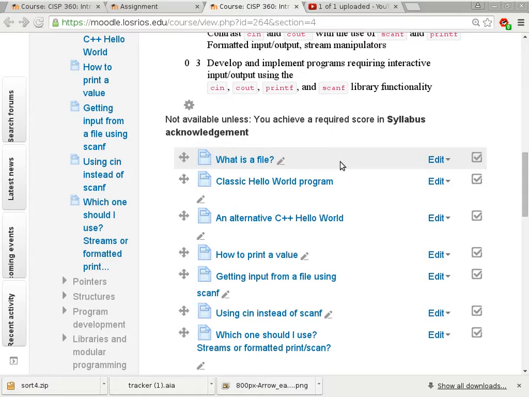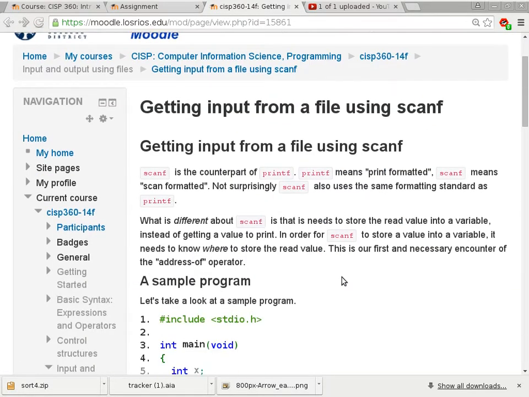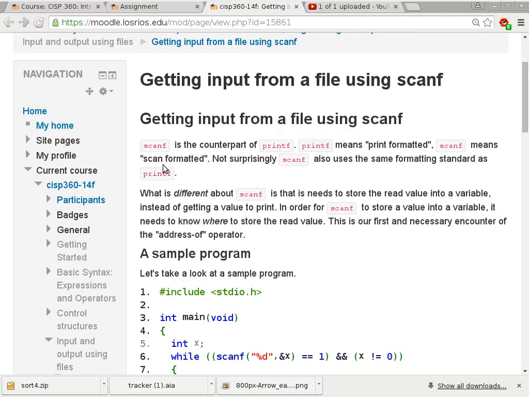No? Okay. So what we want to do is to start with getting input from a file using scanf, which is actually the slightly more difficult version of the two. Okay. So the note goes like this.